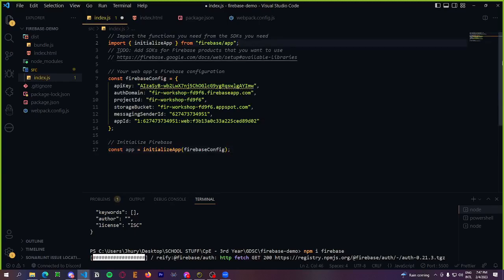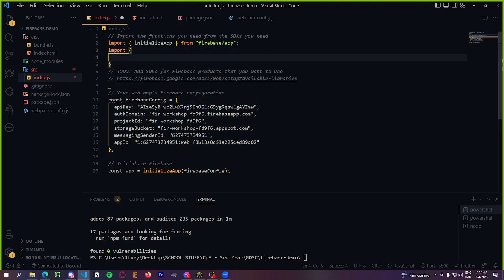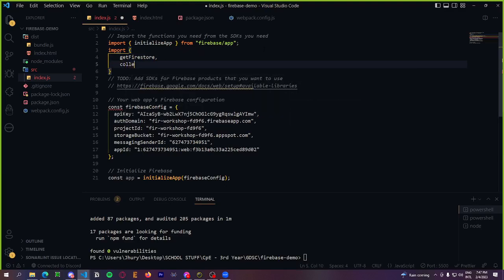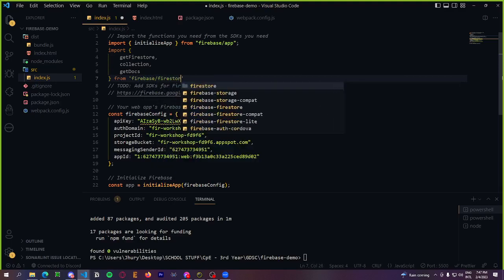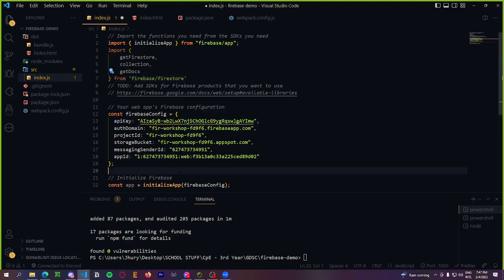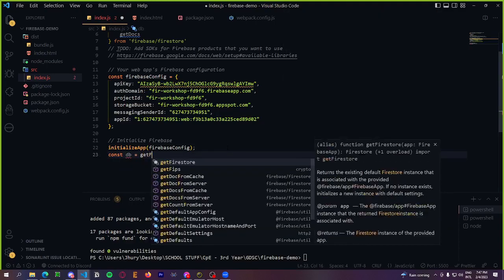And then to fetch data, we need to import some additional functions from Firebase. So getFirestore, collection to access a collection, and then getDocs from firebase/firestore. So we initialize our app here. And then const db is equal to getFirestore.